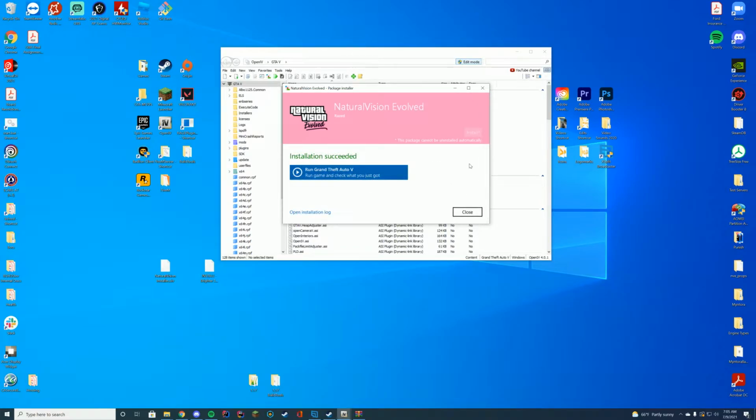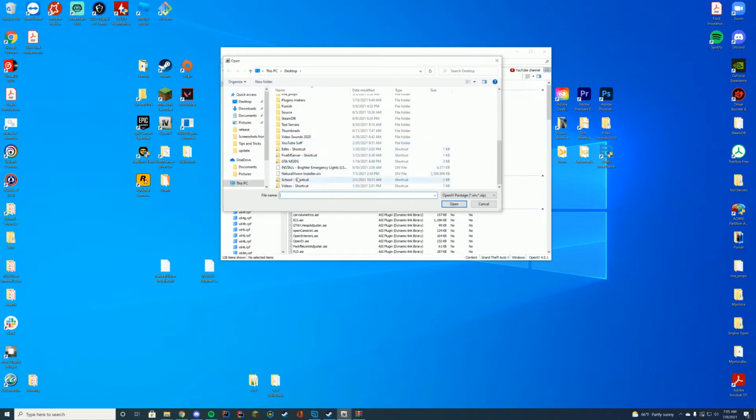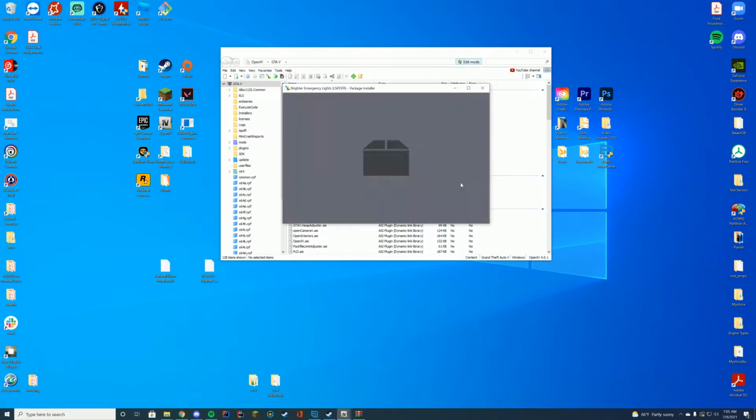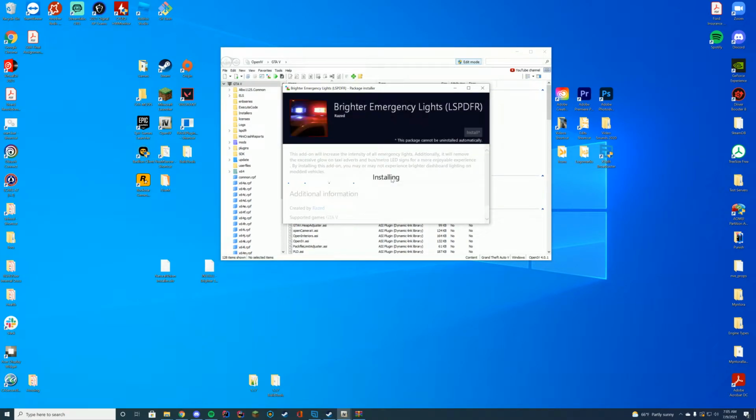Alright, so there we go, it is successfully installed. So we're just going to go ahead and do the exact same thing with the package installer once again, but with the Brighter Emergency Light add-on. You're just going to click Install, Mods, and Confirm, and it will install. This should take way faster because it's literally just a small add-on on top of NVE. There we go, we are done.